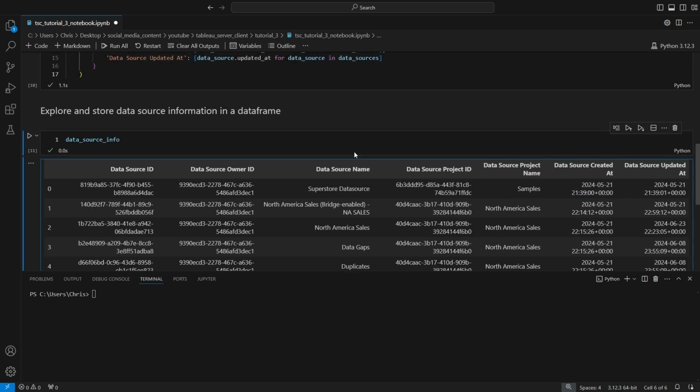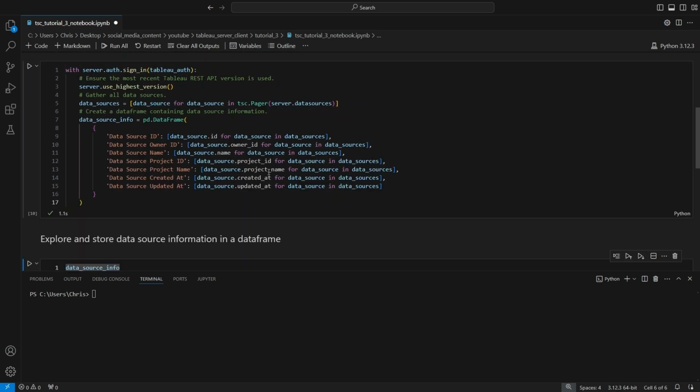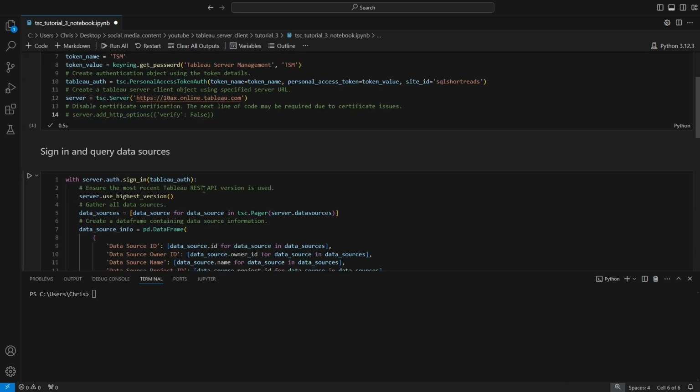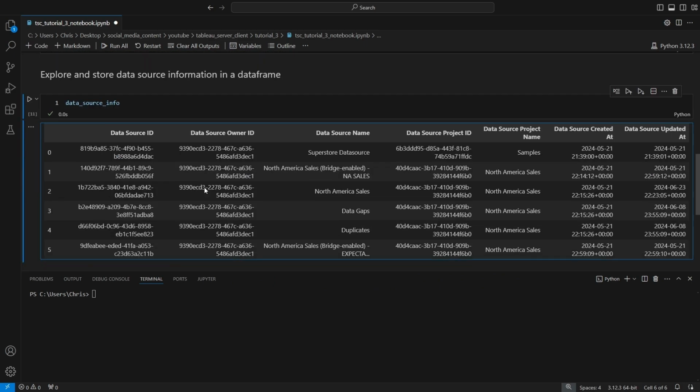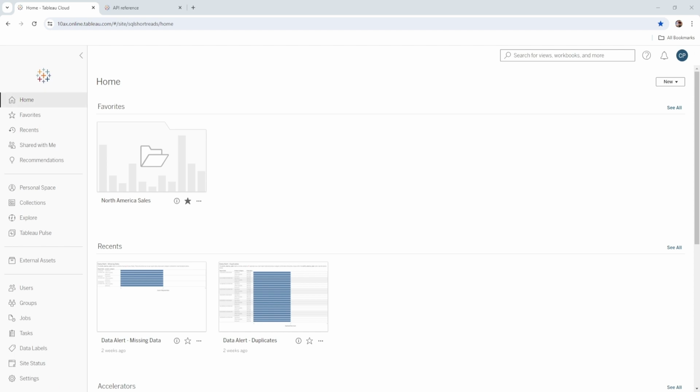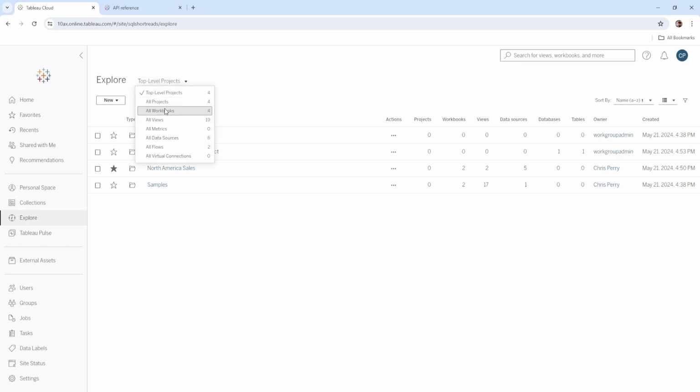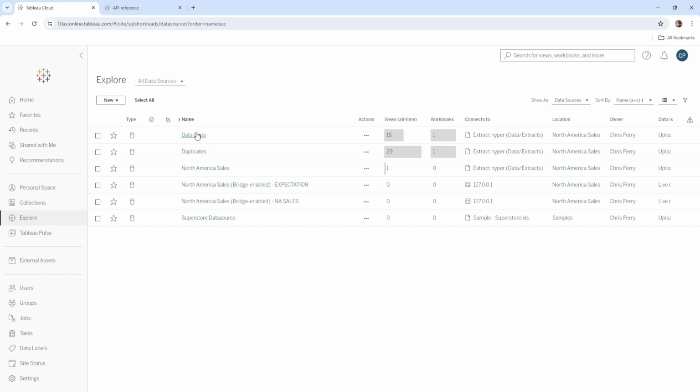Now what I want to do very quickly before I wrap up this video is jump over to my Tableau server to show you that this is actually the right information. We won't be able to see the ID values, but we should be able to see the data source names, the project names, the created at and updated at timestamps. So let me just switch over to my Tableau server very quickly. I'm on my Tableau server. If I want to verify this information, I can go to Explore, and then go to data sources. You'll see there's 6, so 6 data sources on my server, and here they are. Data gaps, duplicates, North American sales, and so forth.